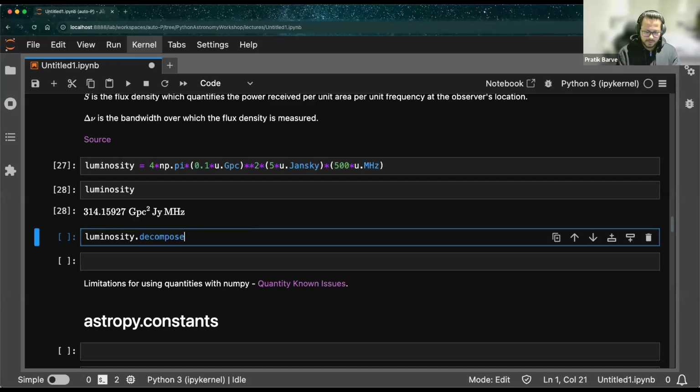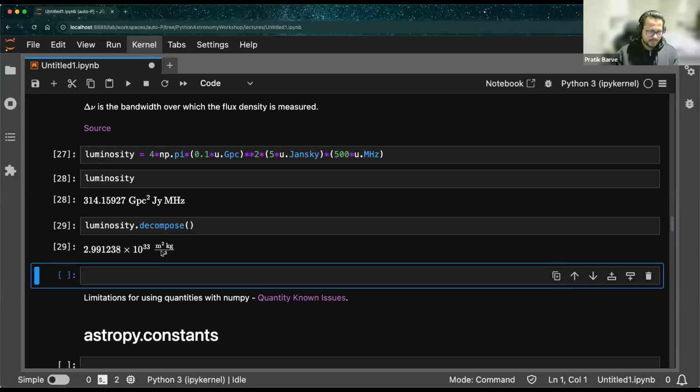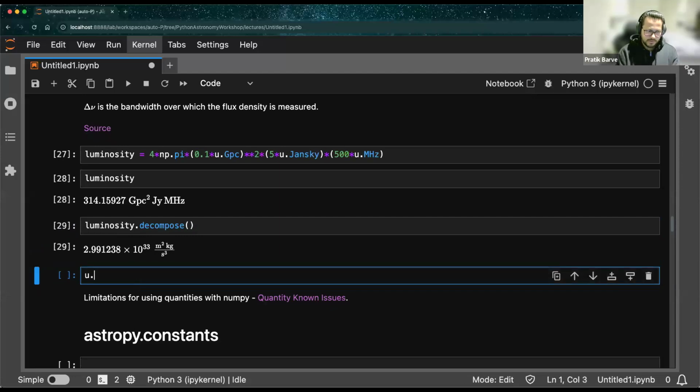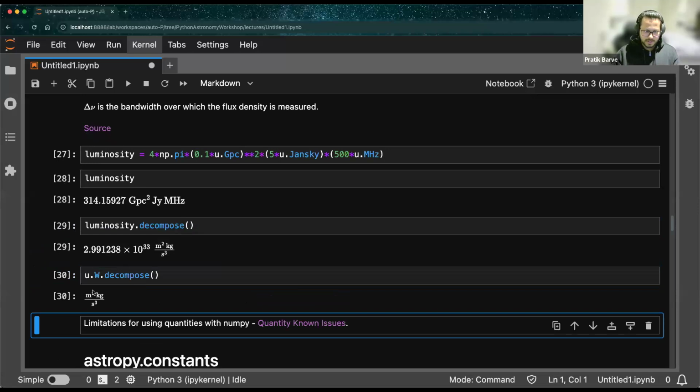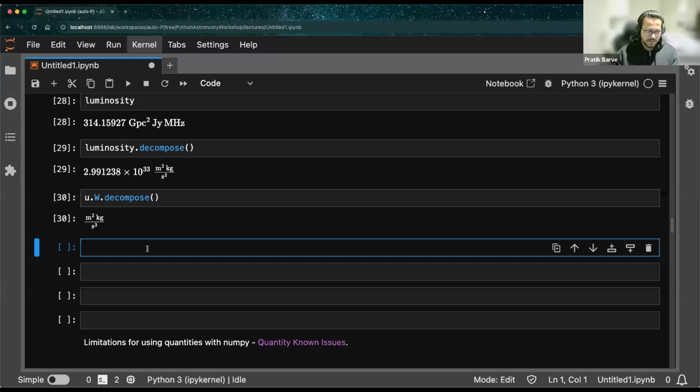Let's decompose it. We get this. And further, these are the units of watts, we can check. So these units are the same, meter square kg per second cube. So we get the answer in units of watts. What if I want it in CGS? I can just convert it.